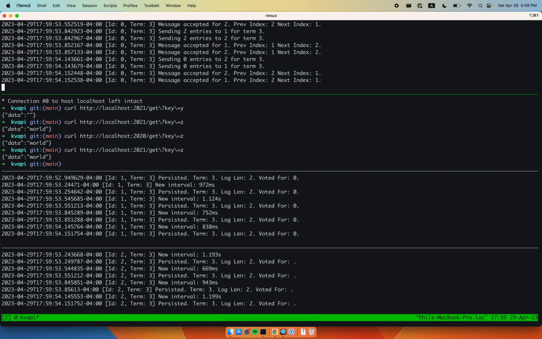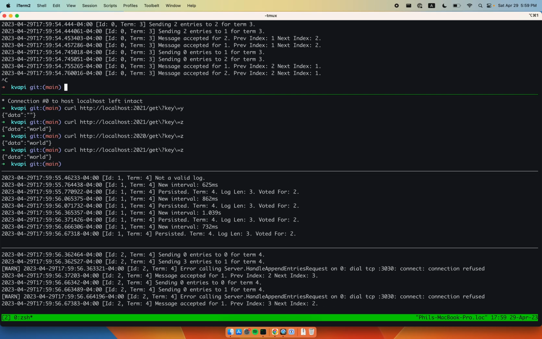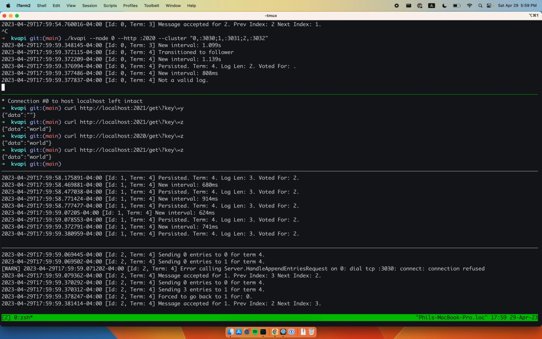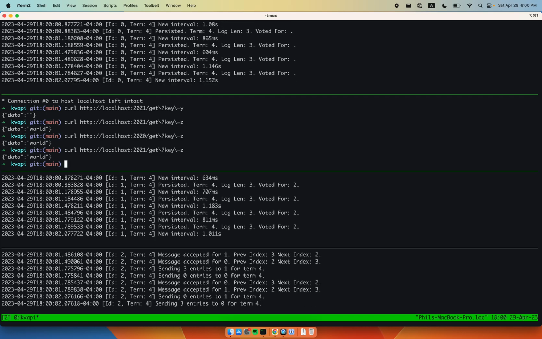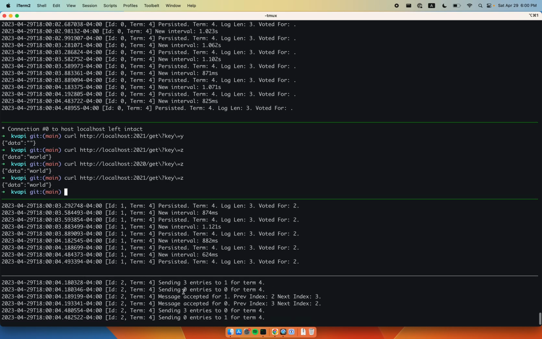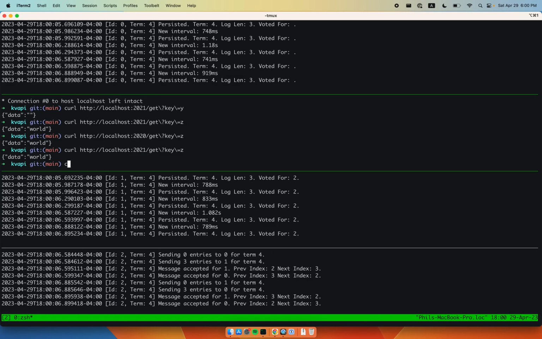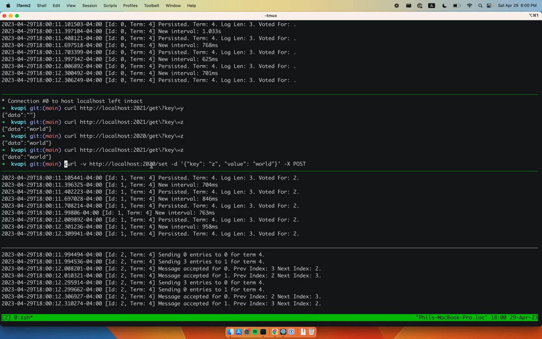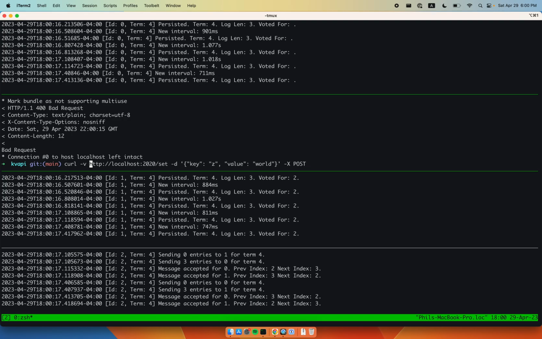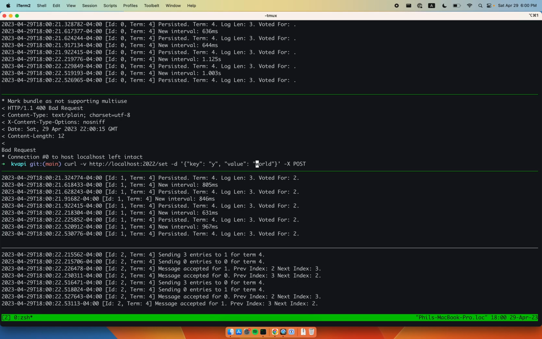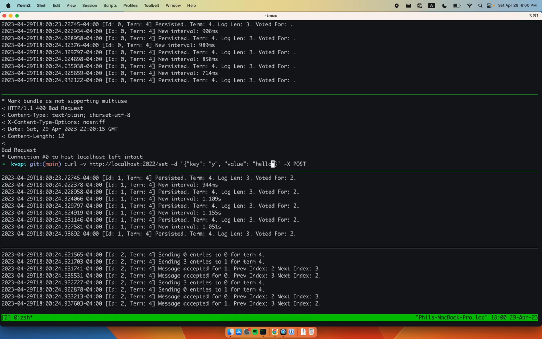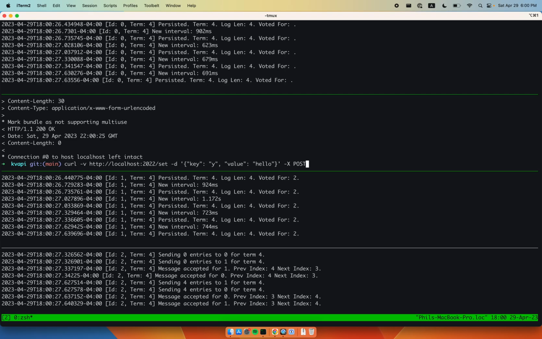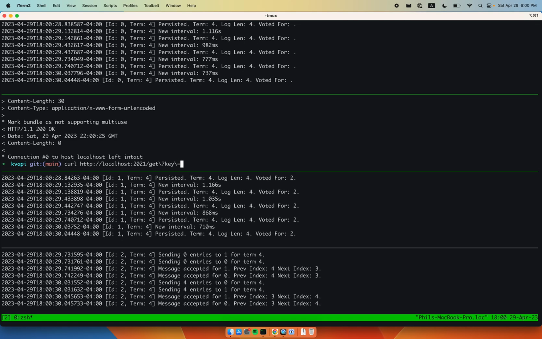Now if we kill that primary, which was ID 0, another one will be chosen, and we bring it back up again. And now the new primary is this one, ID 2. So if we try to set against that original one, it's going to fail. It failed. And we need to set against the new primary. That worked. Now we can curl any of them to get that key.